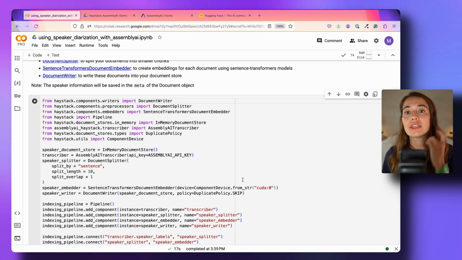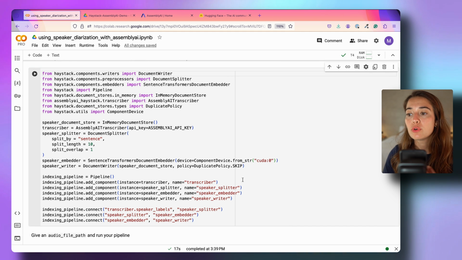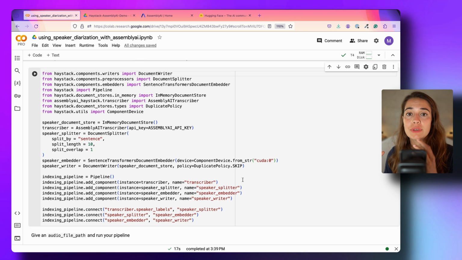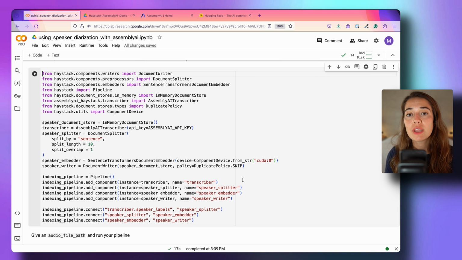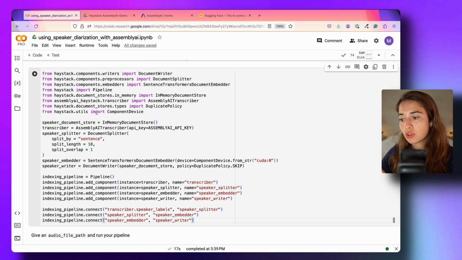We're going to be creating two Haystack pipelines. The first one is going to be for transcribing our audio or video files into text, and then dividing them into chunks and embedding them to save them in a Haystack document store. And the second one will be about our RAG application, but I will talk about that one in a second. So the first one is about transcription and saving these files into a document store.